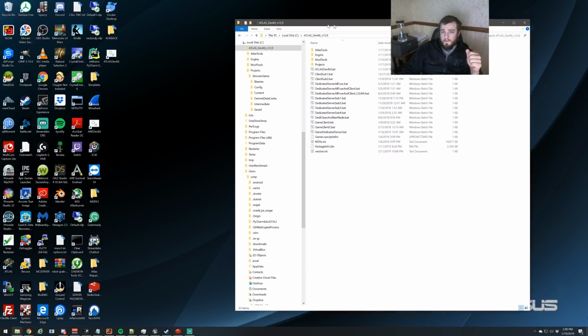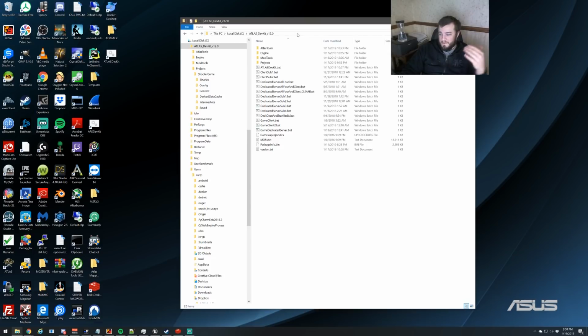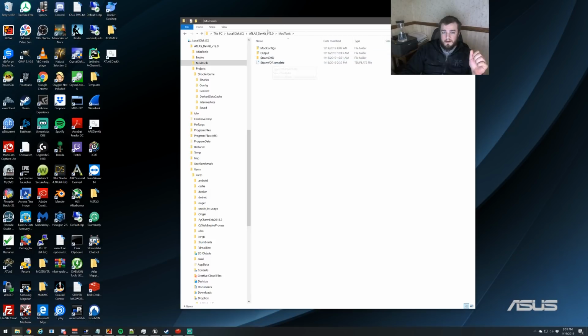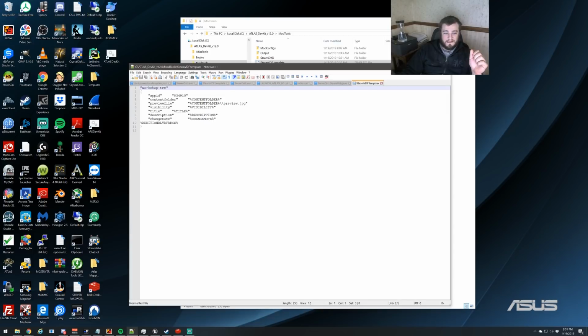As of right now, 2 p.m. Eastern on the 19th of January, you need to make a slight modification to your mod tools folder. Right, so you're going to come in here and right click on Steam VDF template, open it up with your favorite text editor, and you need to change the app ID to 834910. Someone overlooked it at some point and didn't change it from the ARC app ID, so we just need to change it to the Atlas app ID. And then make sure you save it and close it out.